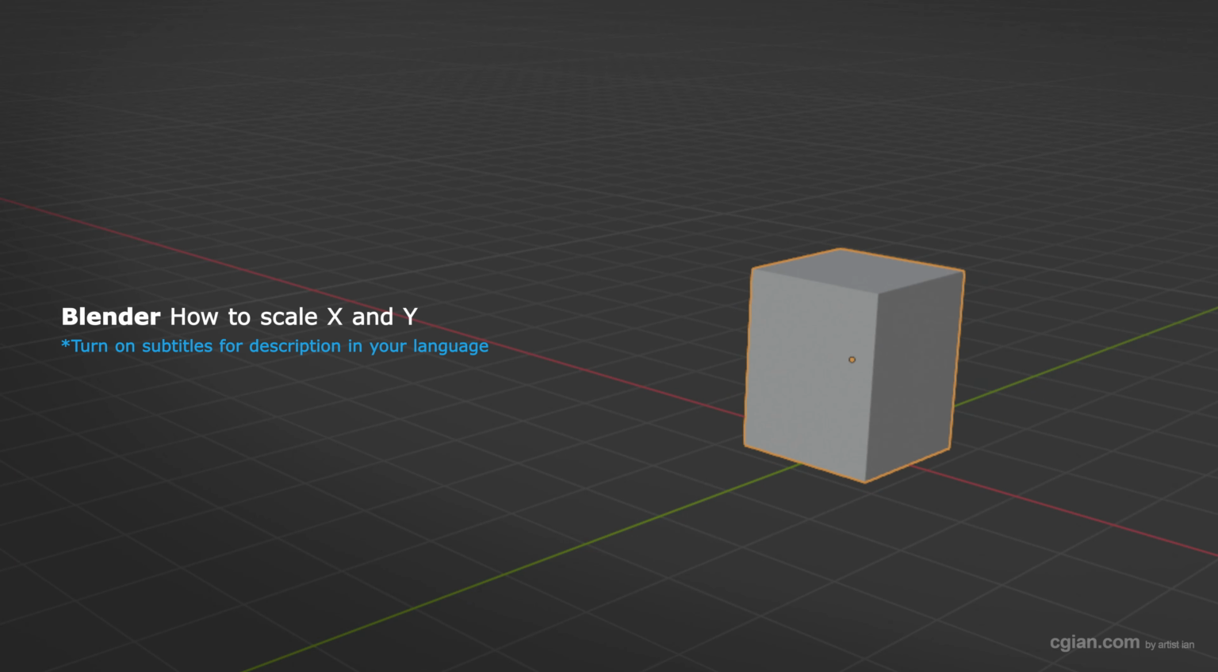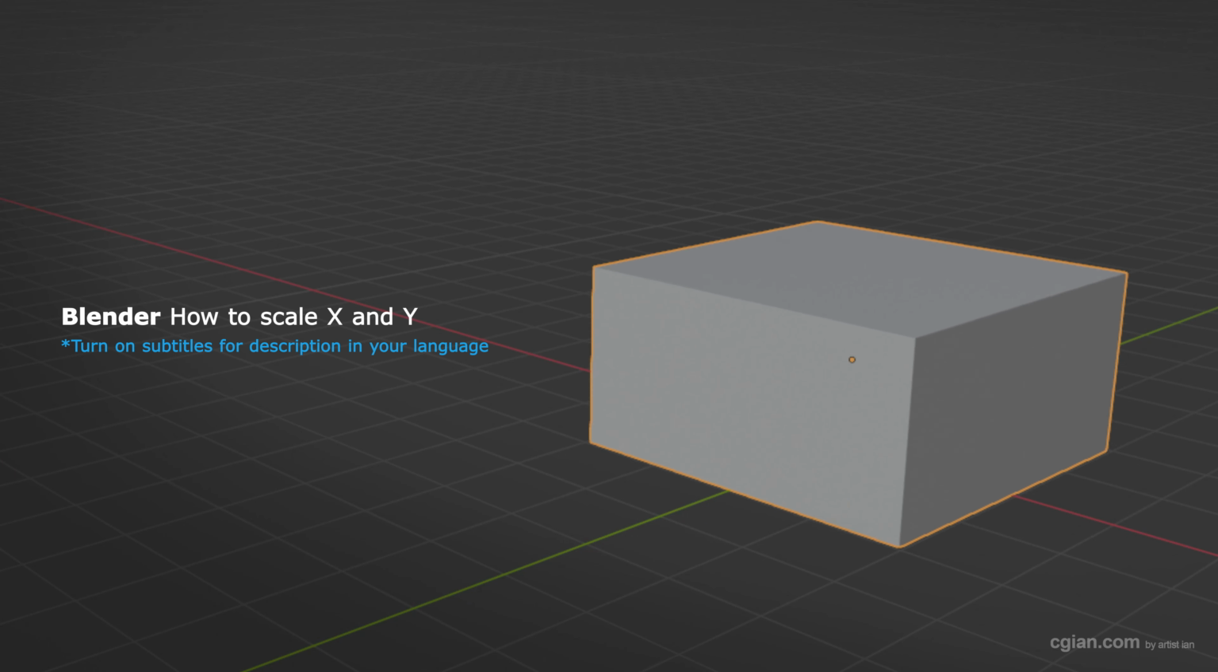Hello, I'm cgian. This is a quick video to show how to scale X and Y in Blender.